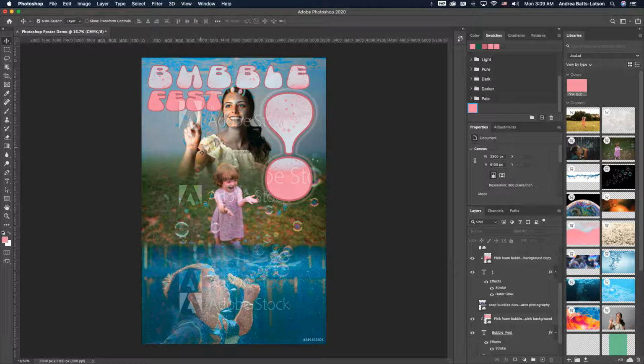So if my poster was about Bubble Fest, right, then I would definitely have some more information in here. Like I might make a box down here at the bottom.